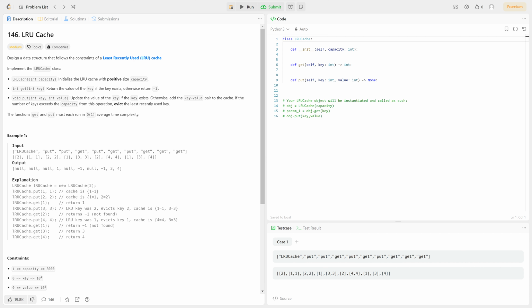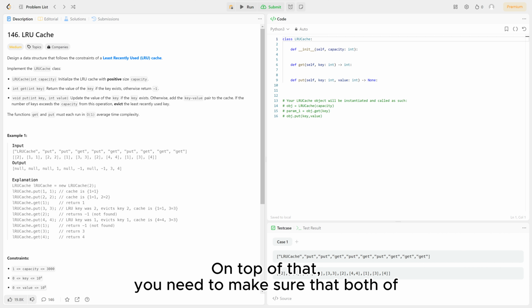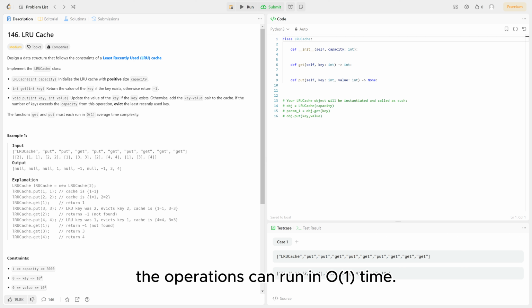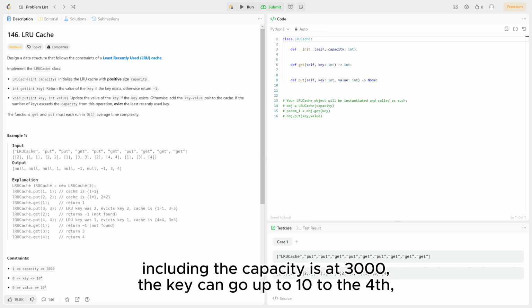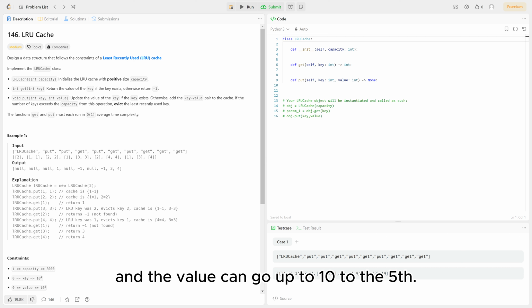is already at capacity. On top of that, you need to make sure that both of the operations can run in O(1) time. There are a few constraints you want to pay attention to, including the capacity is at 3000, the key can go up to 10 to the 4th, and the value can go up to 10 to the 5th.